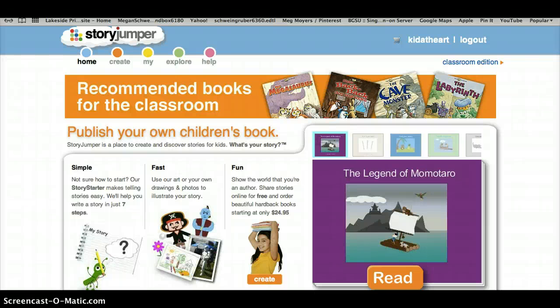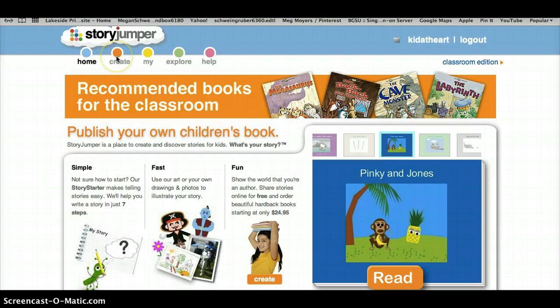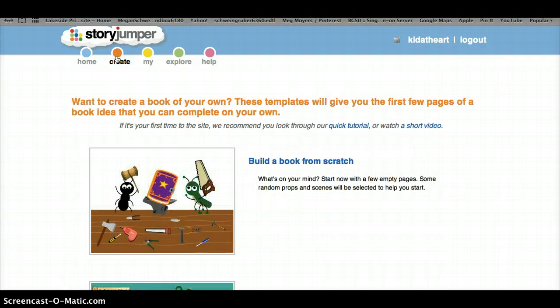In this video tutorial, I am going to show you how to use the StoryJumper Story Creator to create a collaborative book with your own students. To begin, click on the Create button, the orange button at the top of the page.